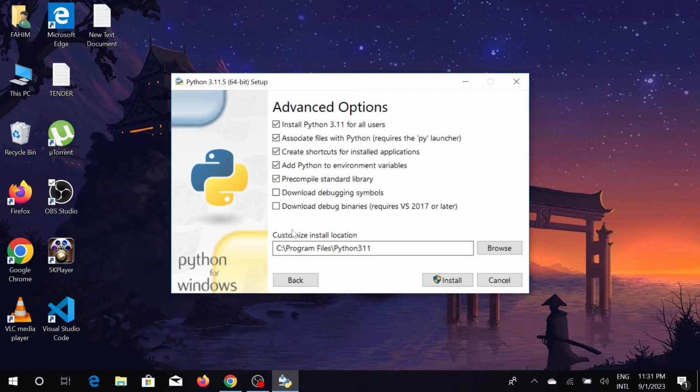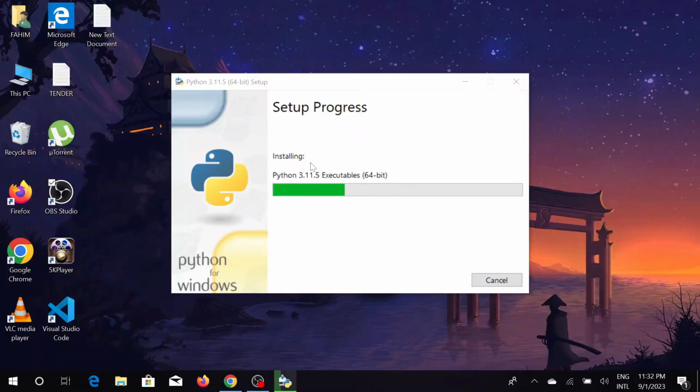And this is the customized installation location. You can customize it, but I recommend you to keep it as default as well. Now just click install here and click yes. As you can see, my installation process has started, and it will take a few minutes. Just wait a little bit here.